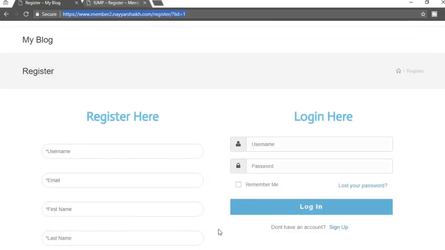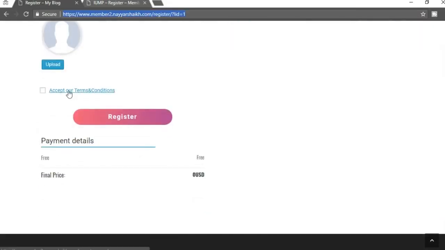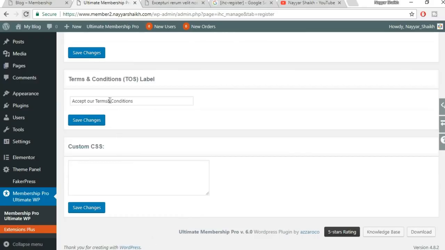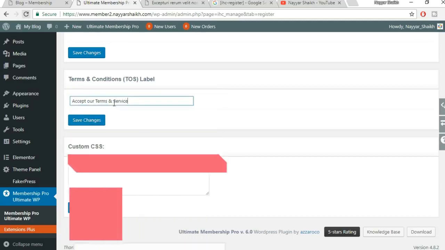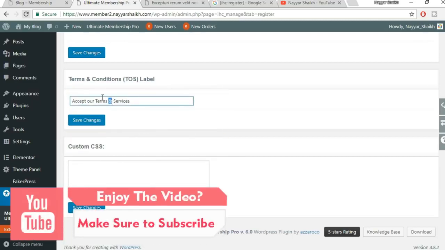For example, if you see this page here, it says accept our terms and conditions. If you want to change this, you can change the text. For example, let's add some gap over here. Instead of conditions, I want to type accept our terms of services. So you can change that text over here.